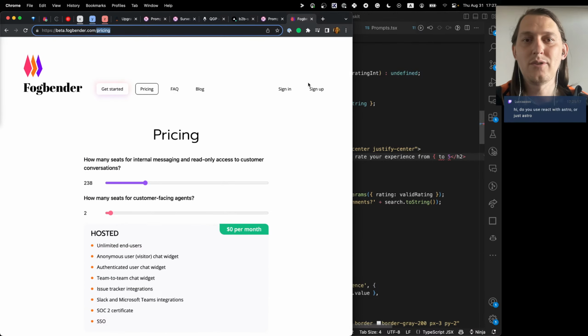So yarn dev. Let's downgrade to the old version and just start it. I want to show it. Oh yeah, I need to run Doppler. Okay, so we have this. Now we go back to support.